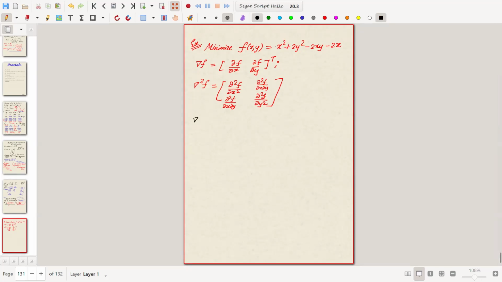Of course, you have to set grad f to be 0. After you set grad f to be 0, you will have a simultaneous equation, since the two rows are set to 0. Solving the simultaneous equation, you will get x star, y star, which acts as a candidate for the minimization. Yes. But then how will you actually check that it is a minimum? For that, you have to check the Hessian also.